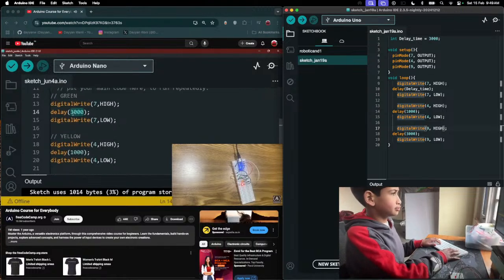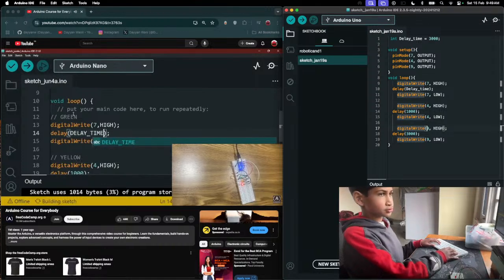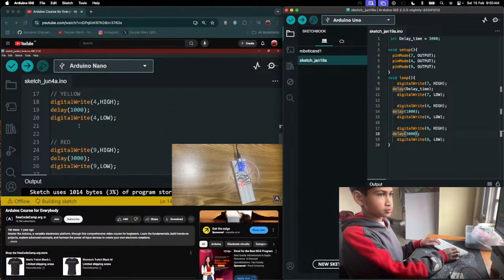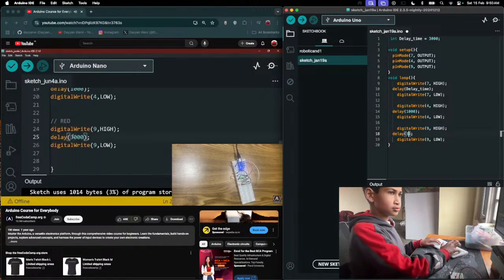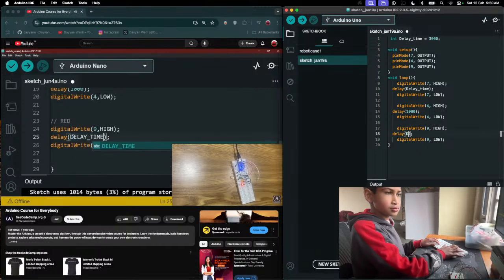So I'm going to remove this delay time right here, because I'm going to be using the variable. How do I use it? I just use it as a normal thing. I'm just going to say delay time. I already defined it, so I can use it multiple times. All right, also for red, I'm going to go right here and use delay time underscore time. All right, perfect. That's all I need to do.